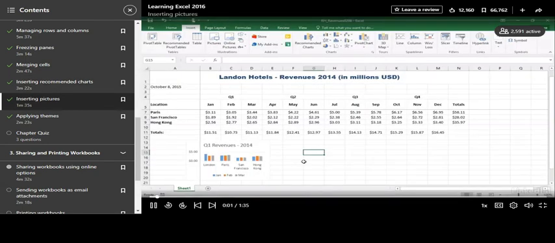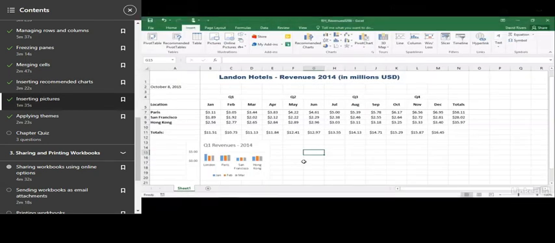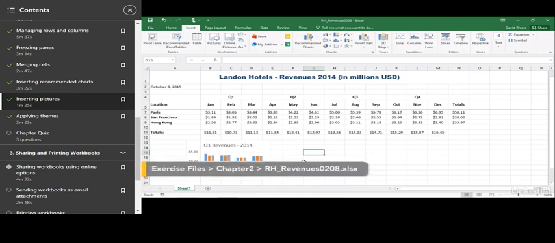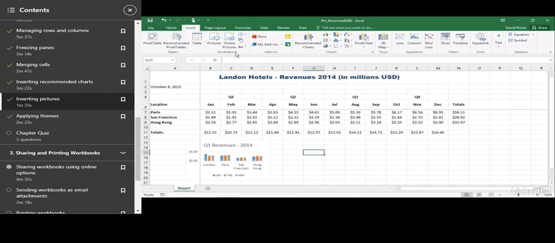Another way to add visual interest to your worksheets here in Excel is to insert graphics or pictures. That's what we're going to do with our Land & Hotels revenue sheet. You can open up RH Revenues 0208 if you're getting caught up. And we'll go to the Insert tab on the ribbon. It's here in the Illustrations group where you find the button for Pictures.